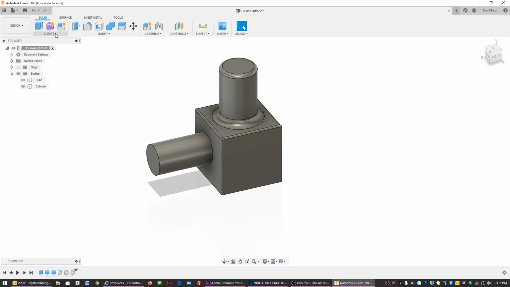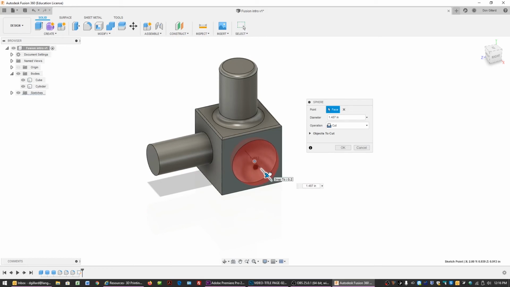Now, I'm going to do one more thing here. I'm going to create a sphere. I'm going to click on the side here. And you can see it wants to cut it right away, so that's why it's red. So we could do join. It's going to add a sphere.